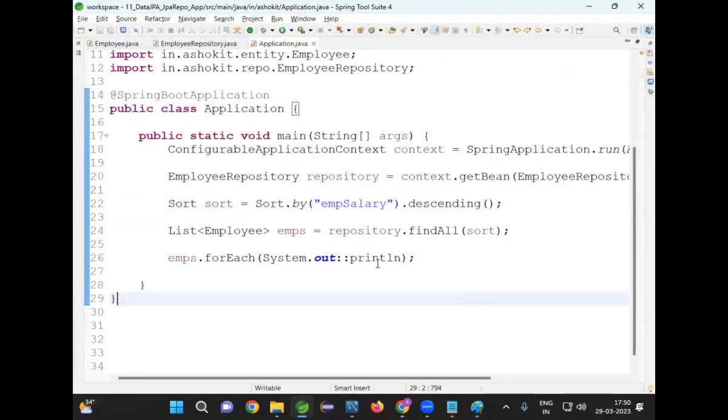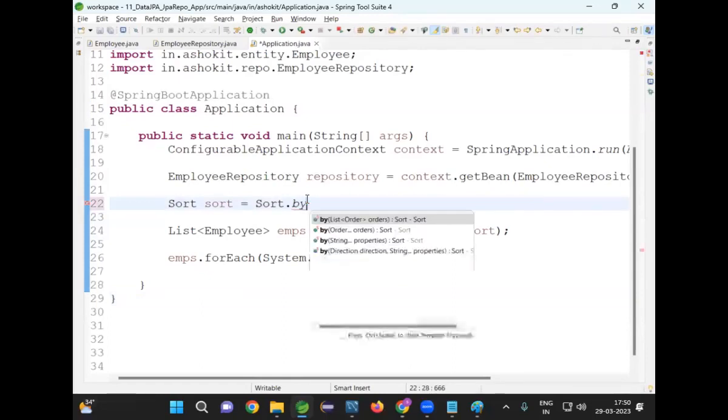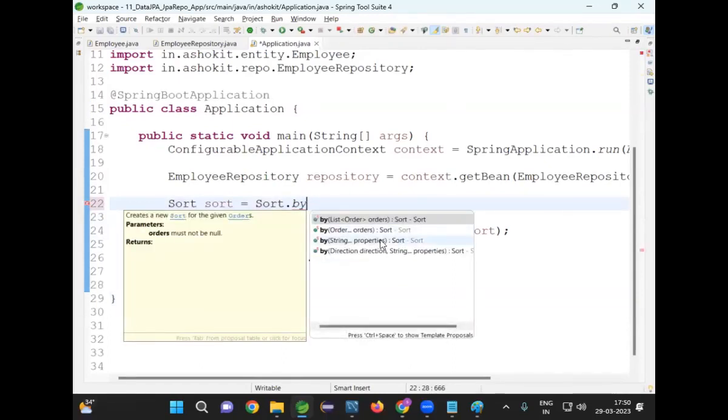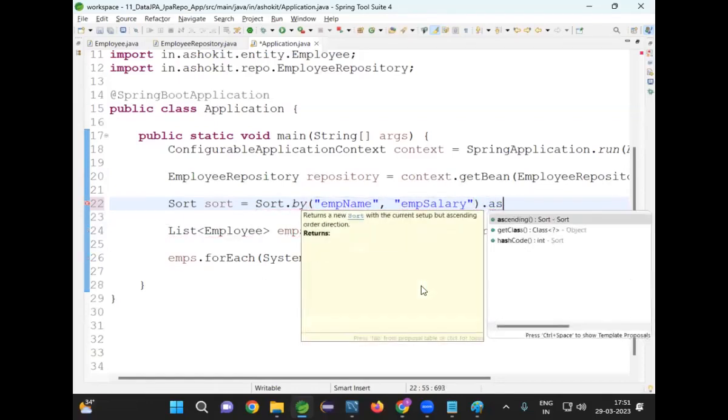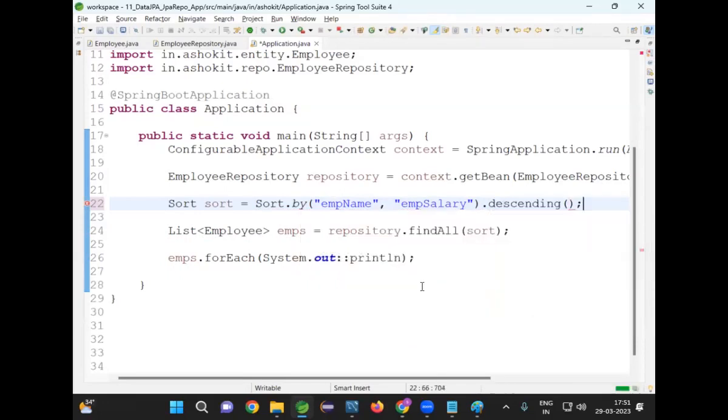Now here, sir, can we do the sorting based on multiple columns? Yes, that is also possible. Now if you see Sort.by, what is it taking? It takes a list of properties. That means I can specify employee name comma employee salary, descending. Can I pass multiple properties for the sorting technique? Yes. Now let me run this.